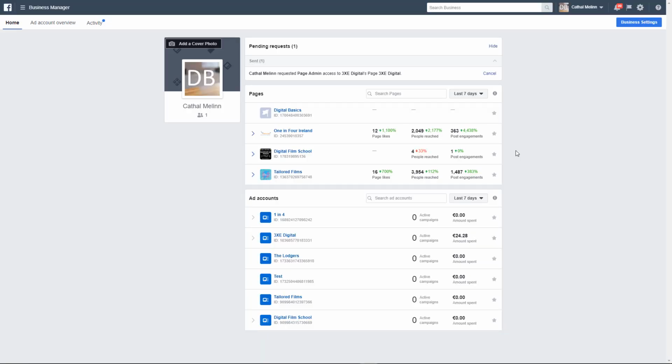Let's look at some paid promotion on Facebook and indeed Instagram. So to do this, we need to create or have access to an ad account. Let's create an ad account. We do this in business settings.